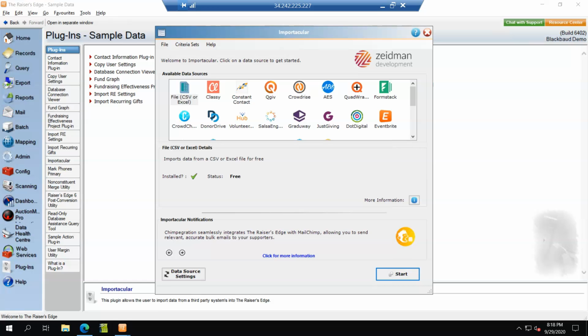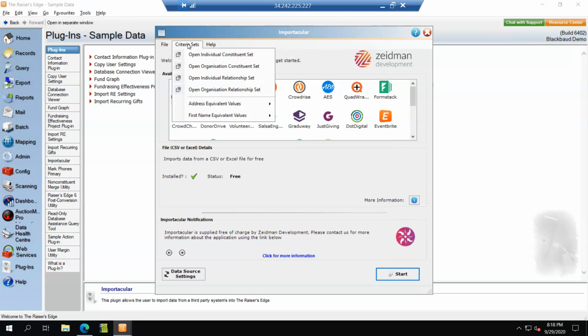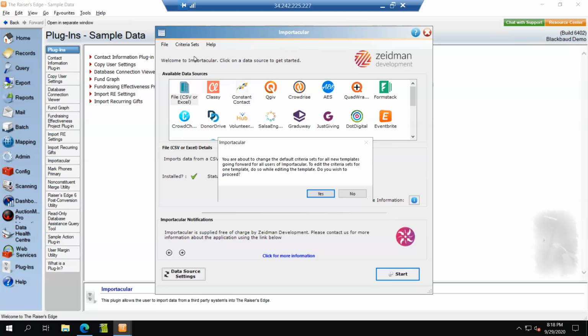So I'd go up to the top where it says File, Criteria Sets and Help, click on Criteria Sets, and I can click on Open Individual Criteria Set. And it does give me a warning to let me know that this is going to change the default sets for all new templates going forward for all users of Importacular. So if you only want to do criteria sets for one template, you would open the criteria sets from one template. So let's go ahead and let's do that from that location just so you can see both locations.